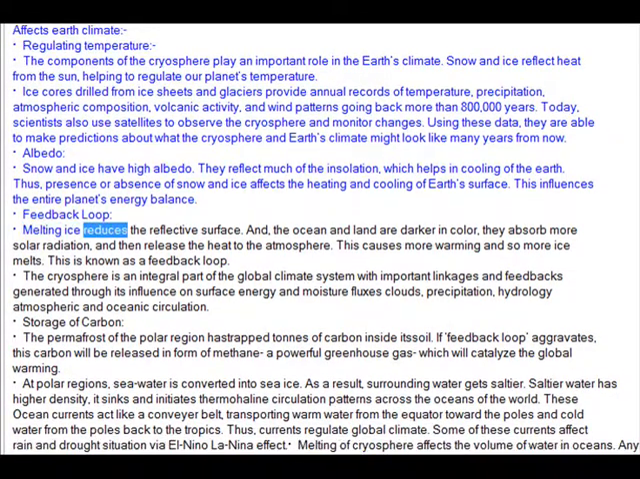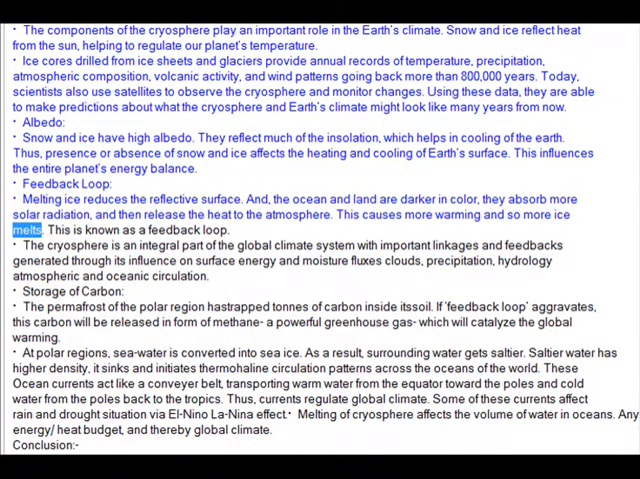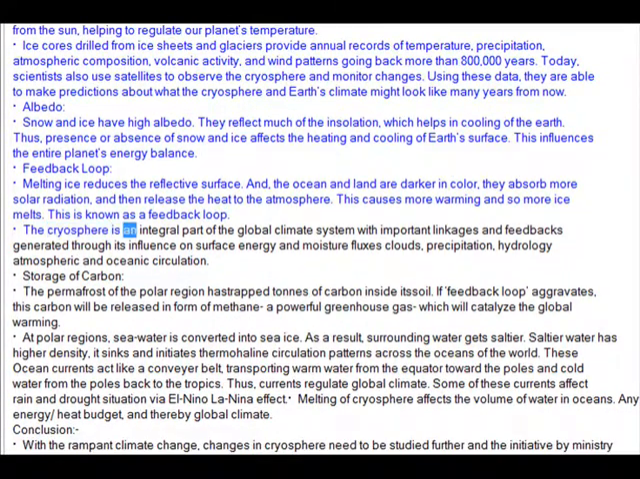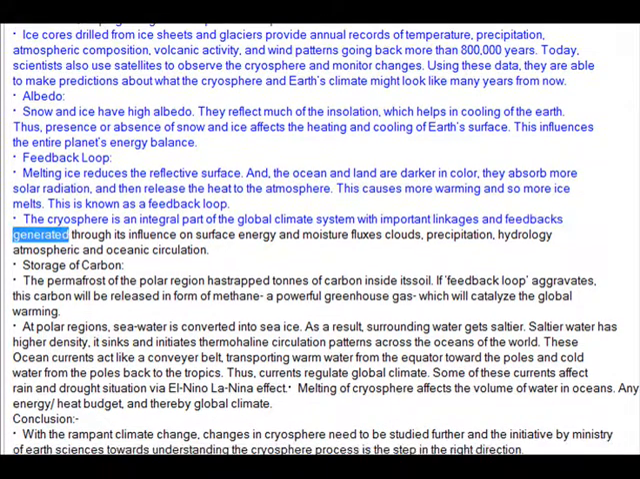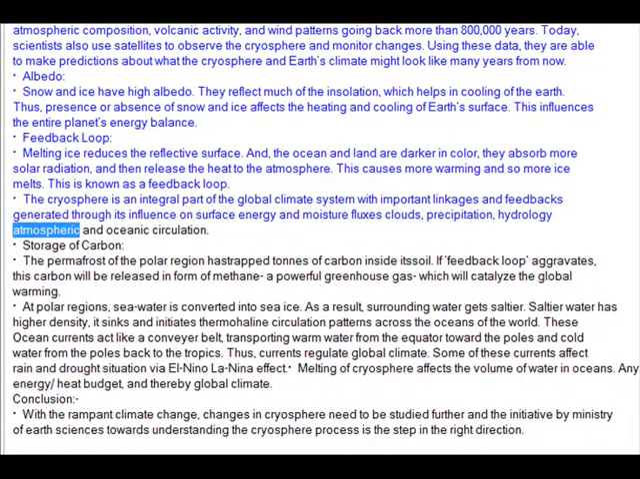Feedback loop. Melting ice reduces the reflective surface, and the ocean and land are darker in color. They absorb more solar radiation, and then release the heat to the atmosphere. This causes more warming and so more ice melts. This is known as a feedback loop. The cryosphere is an integral part of the global climate system with important linkages and feedbacks generated through its influence on surface energy and moisture fluxes, clouds, precipitation, hydrology, atmospheric and oceanic circulation.